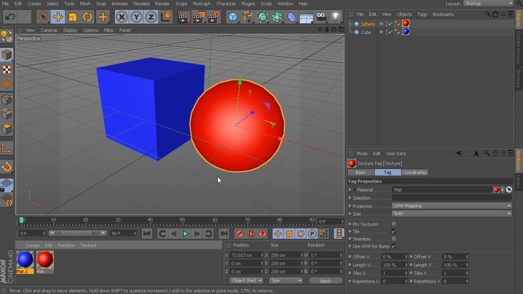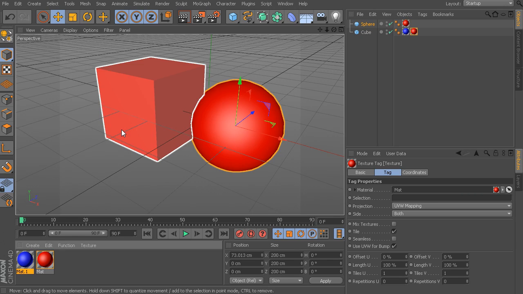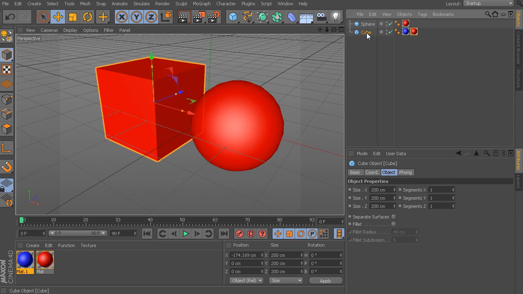Let's say maybe instead of having a blue material on this cube, we wanted it to be red also. Well, if I take my red material and drop it on top of that cube, you notice the cube does turn red. But if you look closely up here in my Object Manager, the cube now has two texture tags assigned to it. It has basically added an additional tag. That's not really a problem in my case, but be aware that whenever you make changes like this, dropping materials onto objects that already had materials, you may inadvertently wind up with many tags on here that don't need to be there.